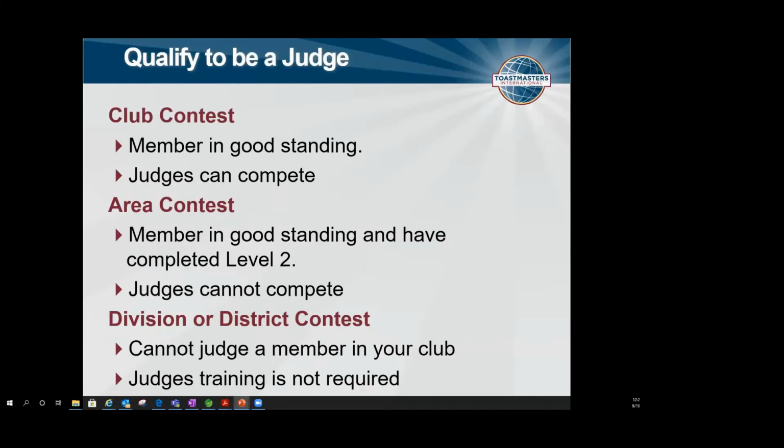Qualifying for a judge. I'll go to the last point first. Judges training is not required. The rule book doesn't say anything about judges training. The rule book says the top items here, which I'll go over. So if you were trained last year, the year before, or 5 years ago, by your president, your area director, or another experienced Toastmaster, or you read the rule book, you're good to go.